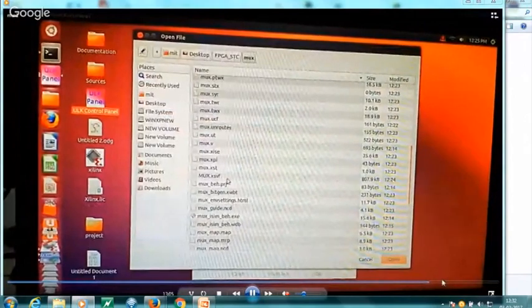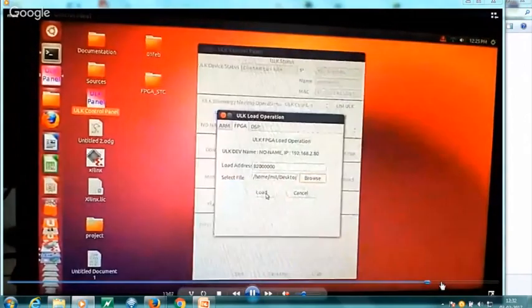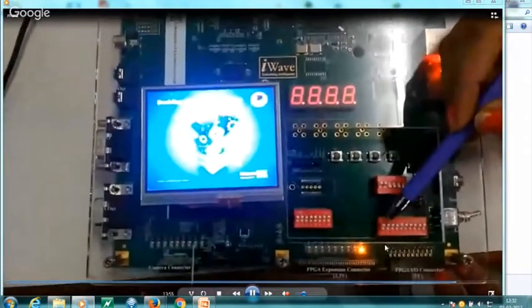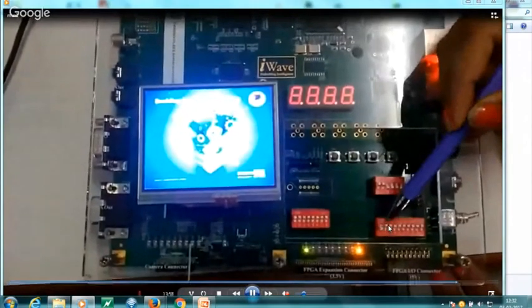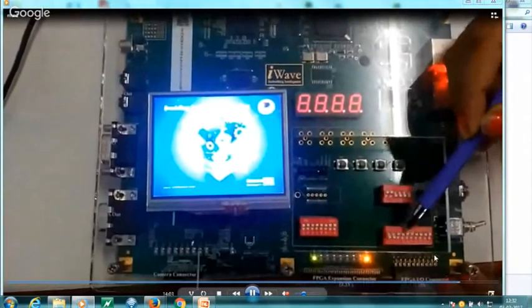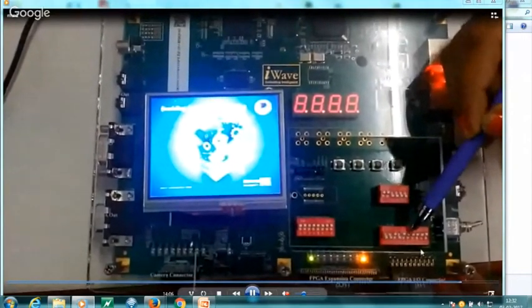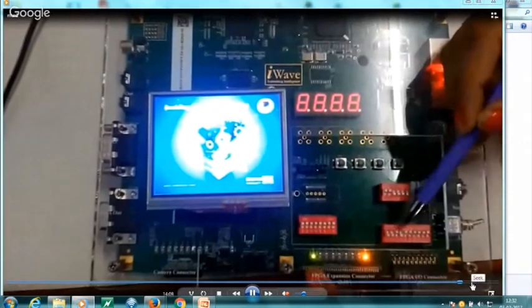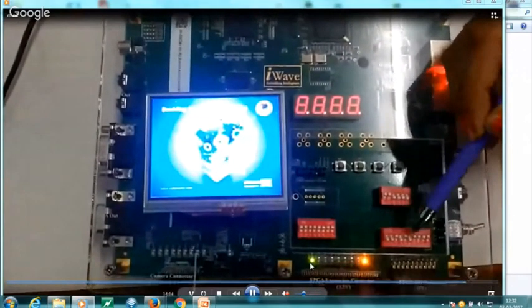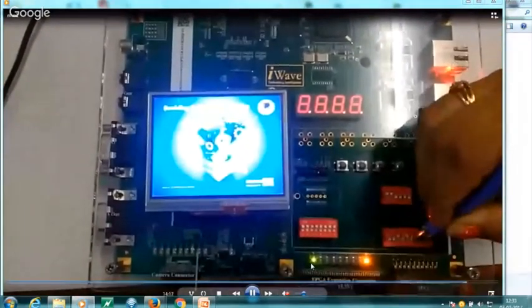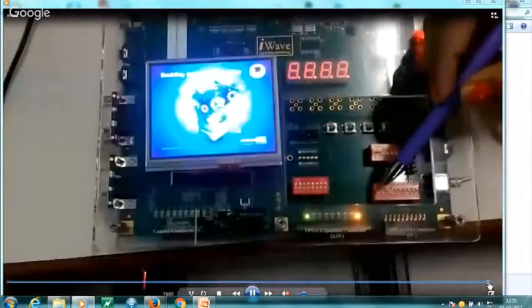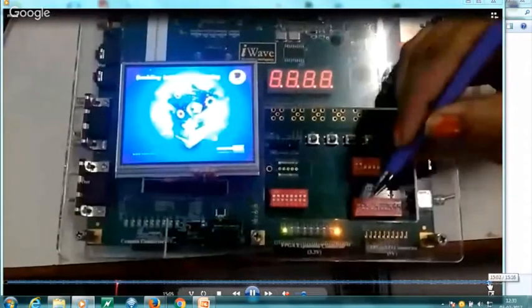Here you select the mux.xsvf file and load it. Now you can see. Here I am giving the 4 data inputs 1101. 1101 means if your select line is 0, then the output will be 1. Similarly, you can verify your logic on FPGA. Now the next one.